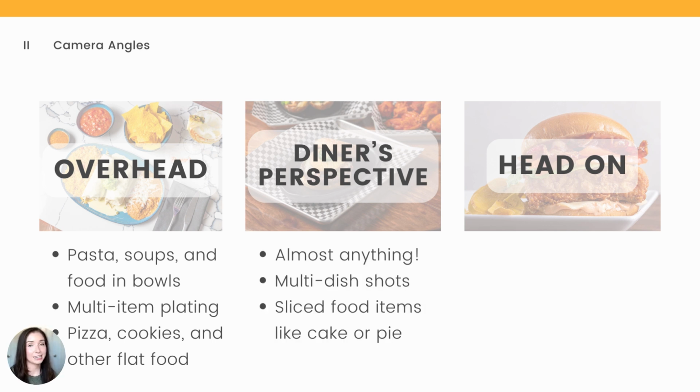For a diner's perspective, almost anything can work. It's a really easy go-to shot to use. I highly recommend that anytime you do a shoot, make sure you throw in a diner's perspective just in case. Even if you think that's not the look you're going for, it's always nice to have some variety, and it'll get you some practice with that particular camera angle.